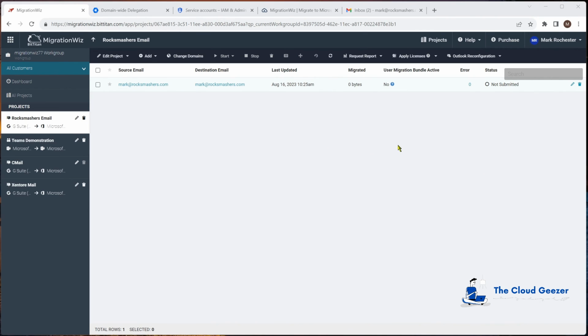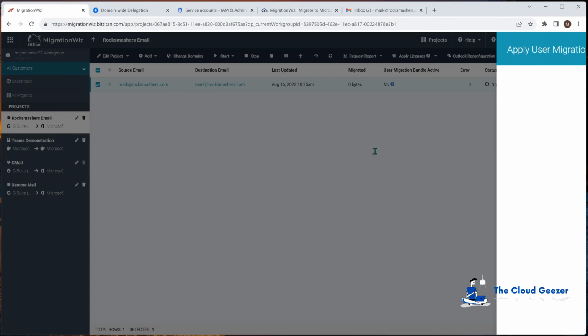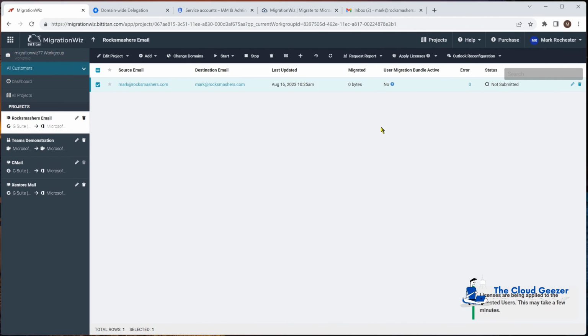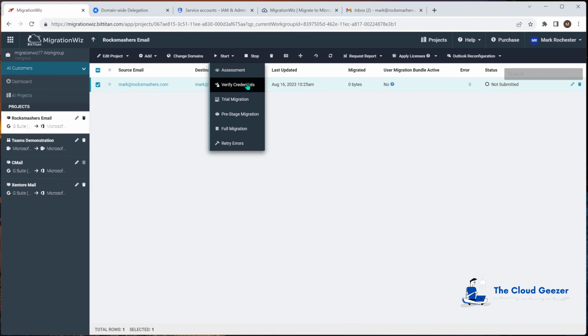So really to kick off the migration, we do need to apply a license. So we'll do that with that user bundle. So I'm going to tick here and we will apply license. Just accept that. There we go. Apply. That'll take a minute or so to appear, but as soon as we refresh and see that with a yes, then obviously we're good to go with that. In the meantime, we can do the verified credentials. We don't need a license to do the verified credentials, but obviously I will be migrating, so I'm going to be turning that on too. So we just keep them ticked, and we'll just go to verify credentials.